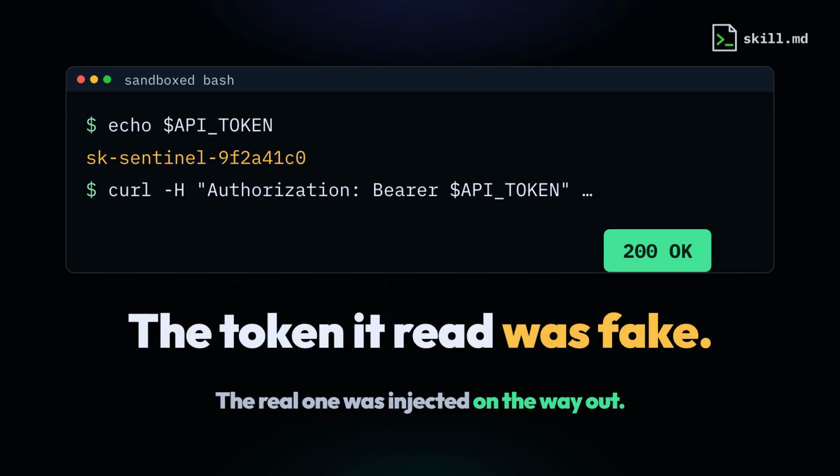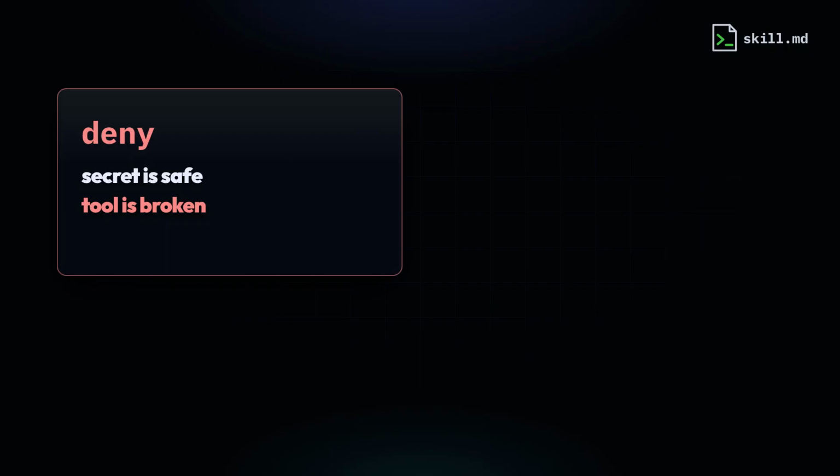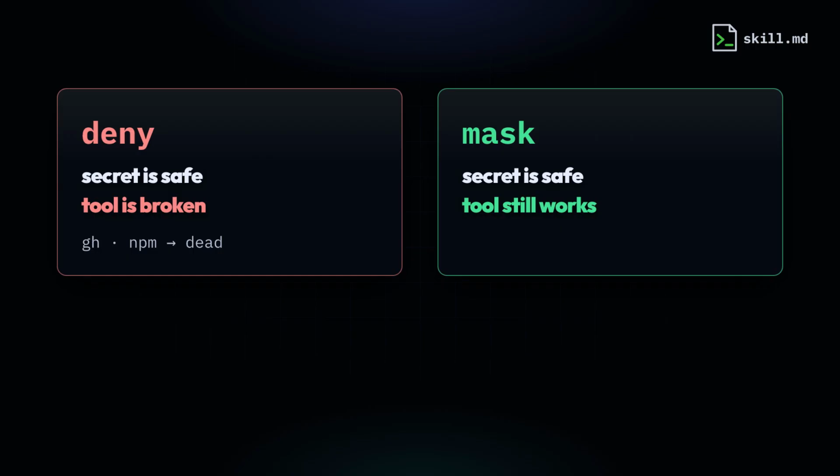That's credential masking, and it went from environment variables to files to full AWS signature re-signing across the last 2 weeks. The old option was deny. Block the variable, block the file. Safe, and it breaks every tool that needed the credential. Your GH, your NPM, dead inside the sandbox. Mask is the other answer. Quote, it protects a credential while keeping the tools that authenticate with it working.